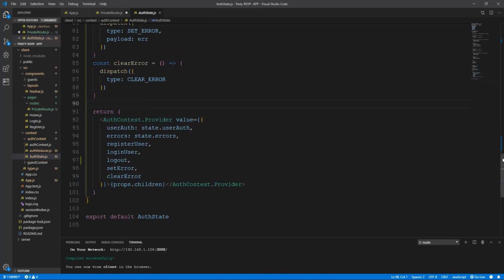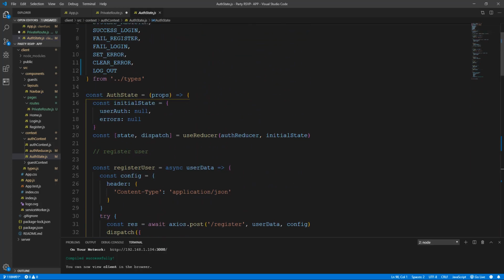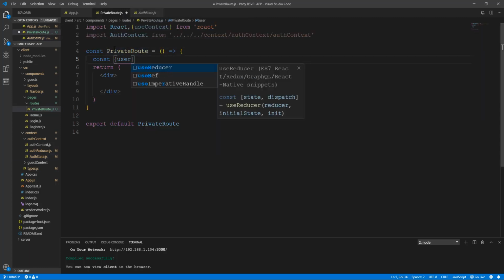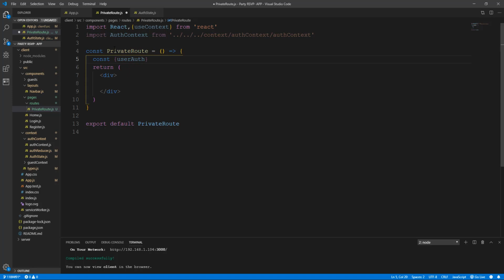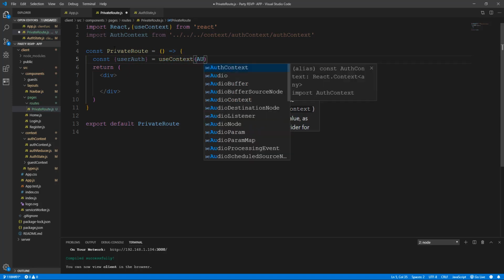So we need to hold on to this for now. If we go into this state, see this user auth, if it is set to true, then we should be able to render our home page, our home component. So that's user auth. Okay, so we will grab user auth, and this is gonna be from useContext and auth context.